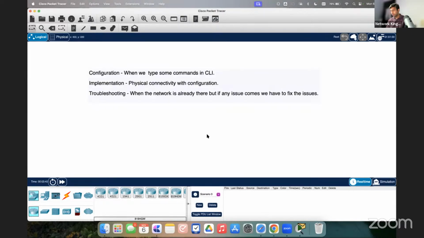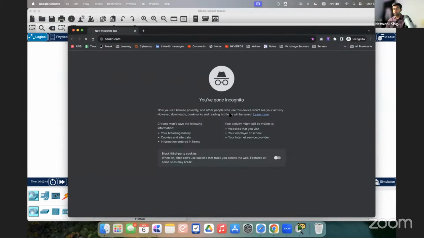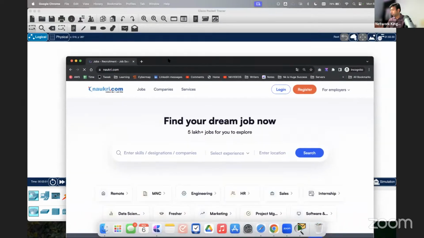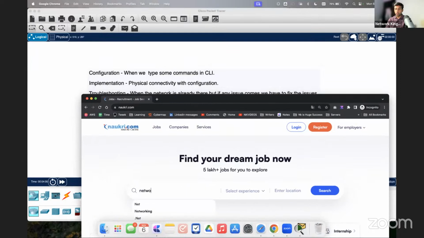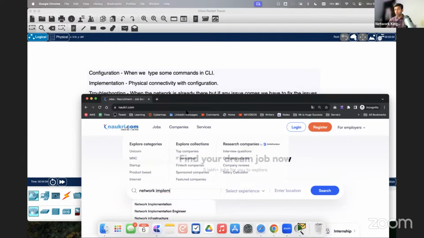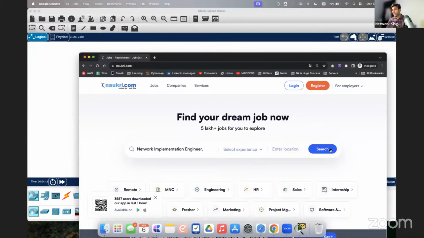Clear, everyone? Okay. So when you go to any job portal, sorry if I go to the job portal again and again, but this is not only a CCNA, CCNP batch, this is more than a CCNA, CCNP batch. I try to share a few things related to the real world. So when I say network implementation, you can see the job profile also says network implementation engineer. So what does it mean? Tell me in the chat. What would be the job description?